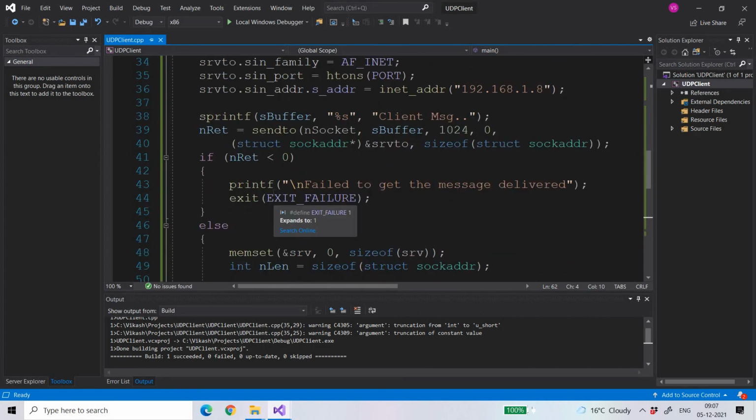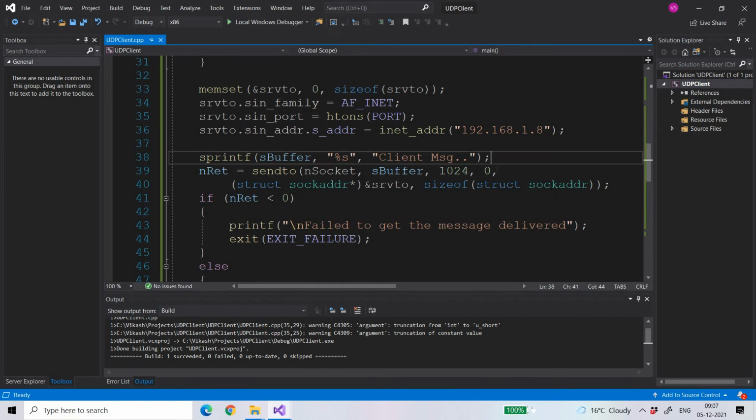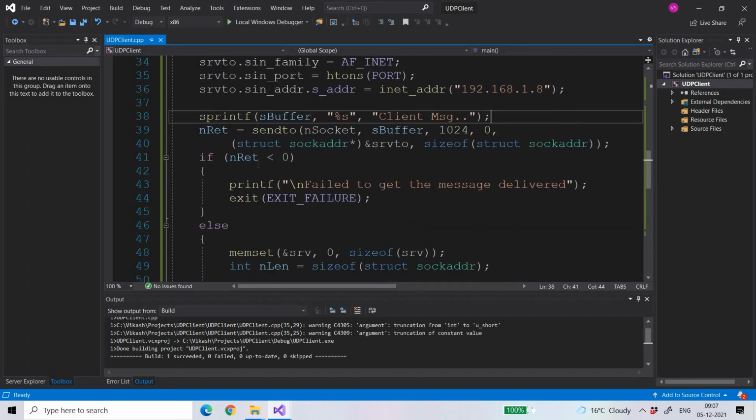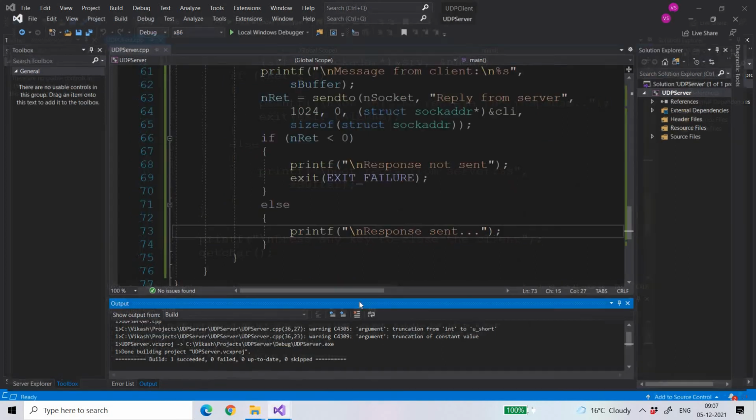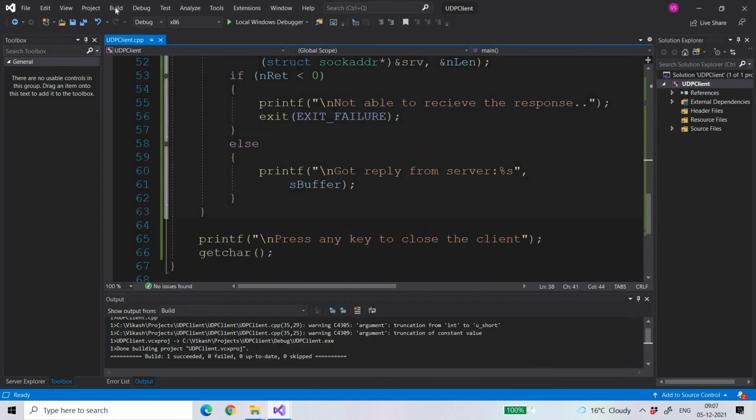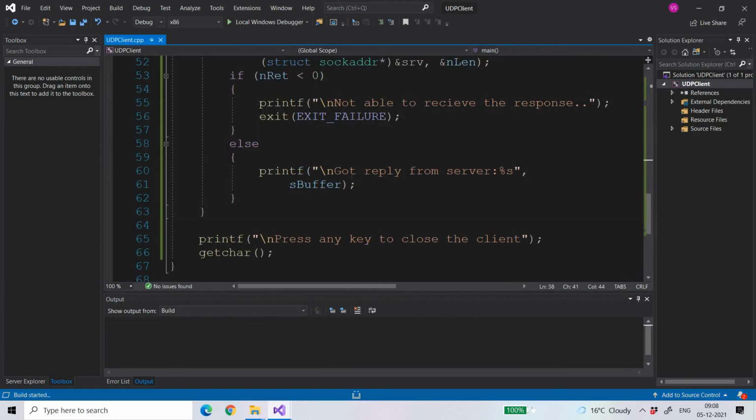And one more thing, if you want to keep sending messages, you can simply write a while loop here, right? And you can keep asking the client what message you want to send. And again, within the loop, you can keep asking for the message that you want to send, and keep receiving the message at the server end. So that you can do. So let us now compile this client code as well.